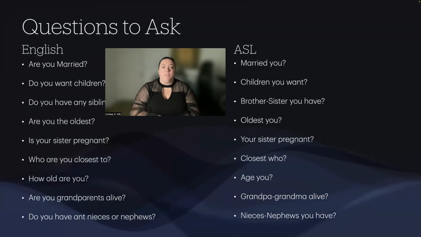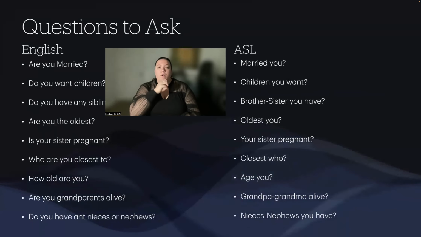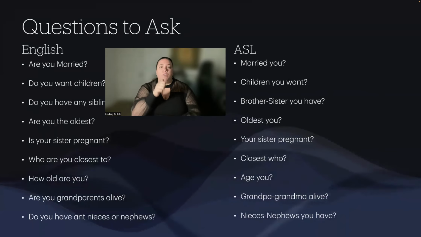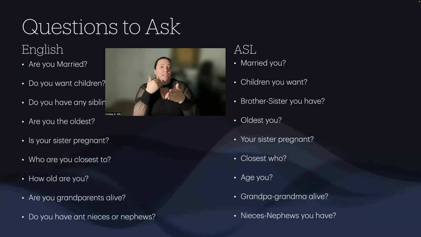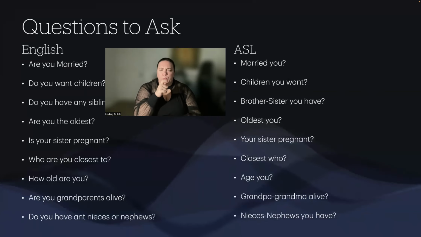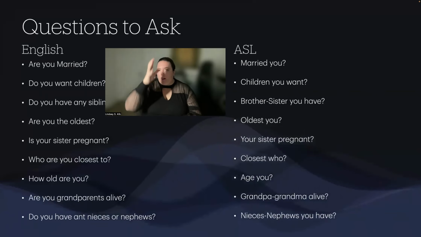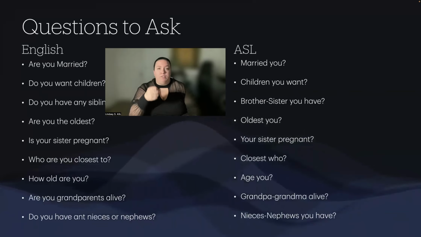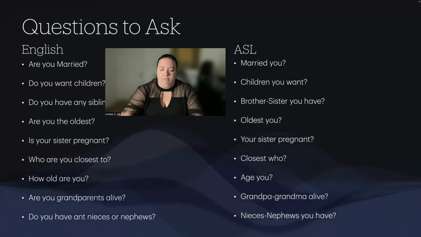Married you, children you want, brother, sister you have, oldest, right? Oldest you, your sister, remember pregnant, either one. Closest, right? That's who, age you, grandma, grandpa alive, and nieces and nephews you have, right? Easy questions that we've been practicing this whole unit.